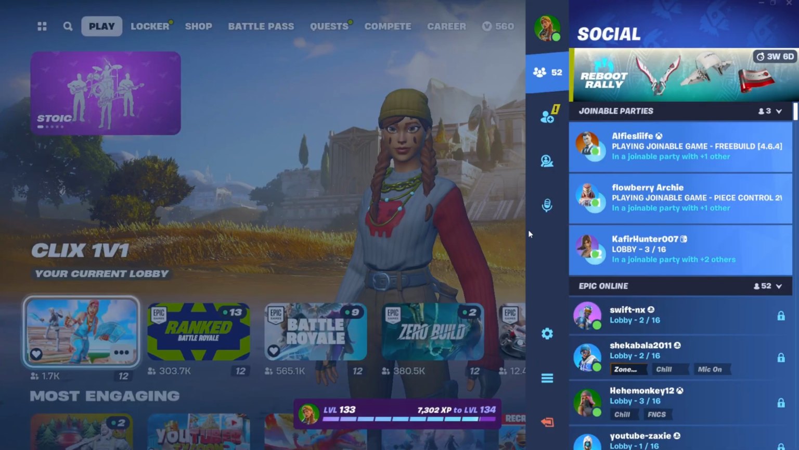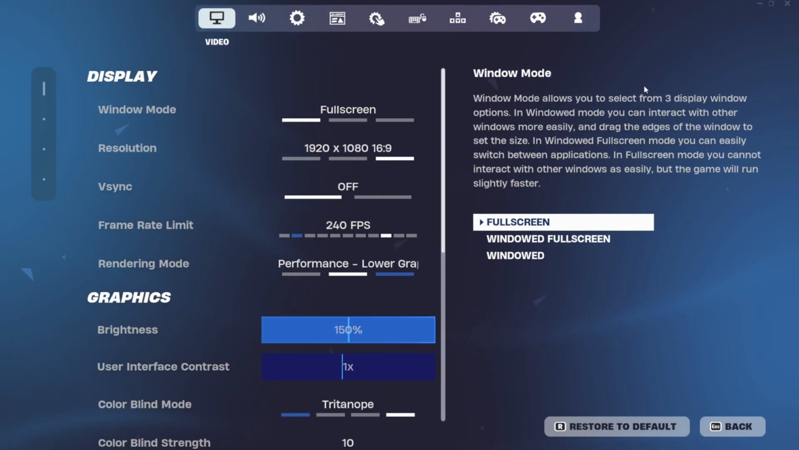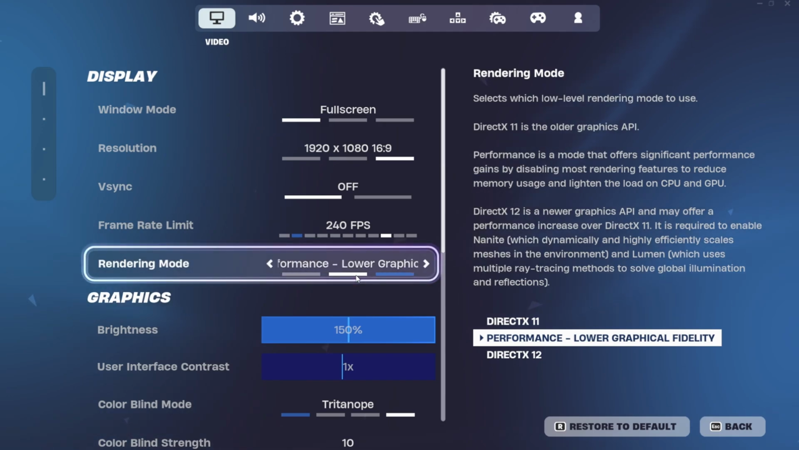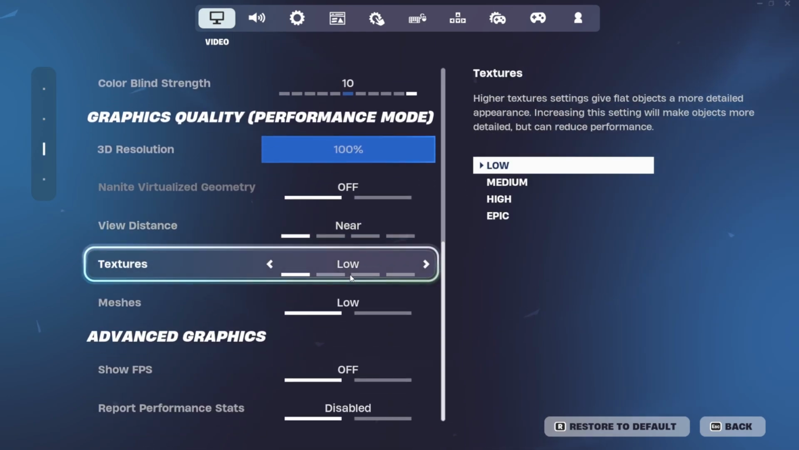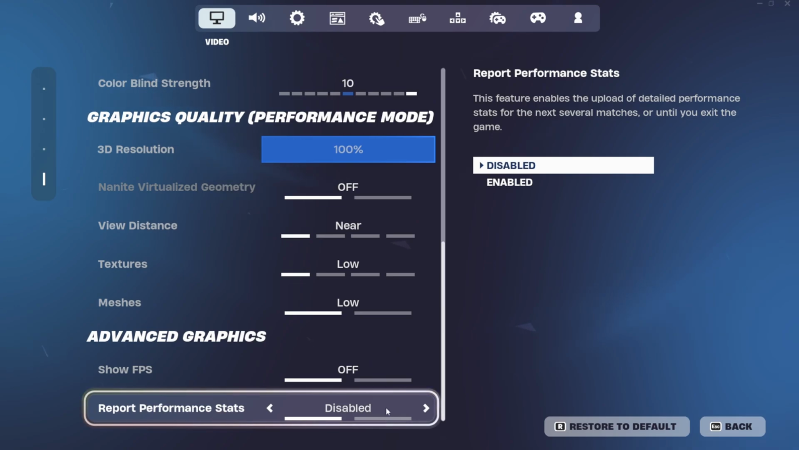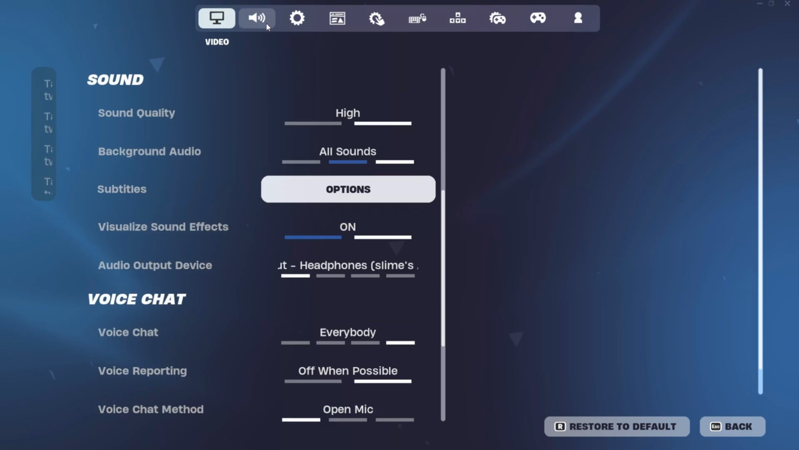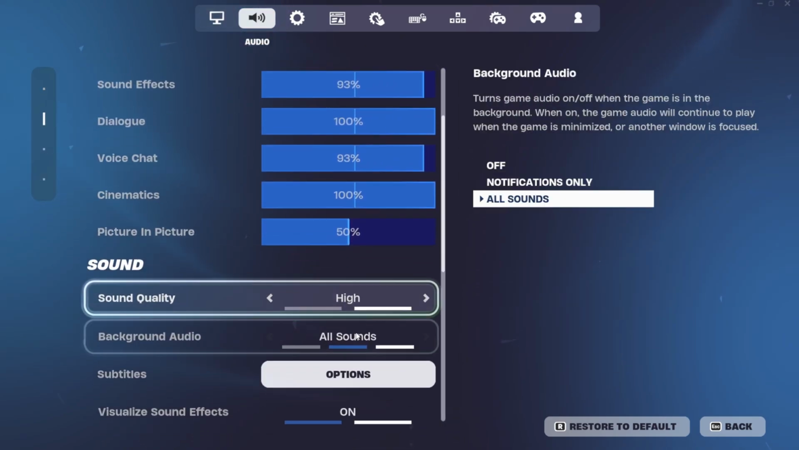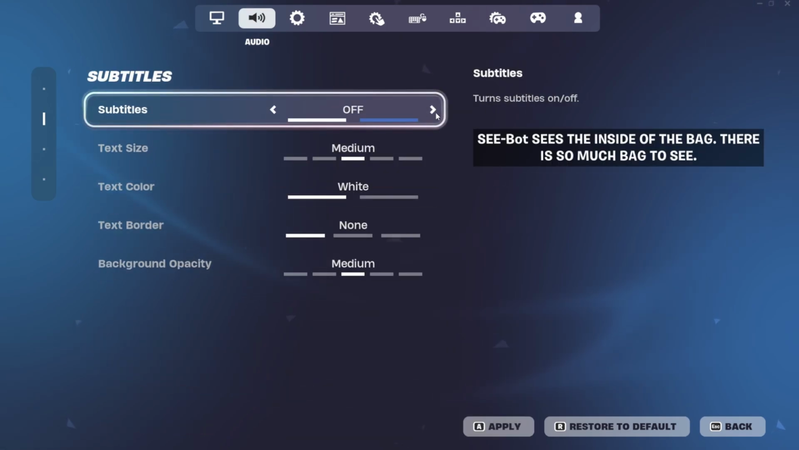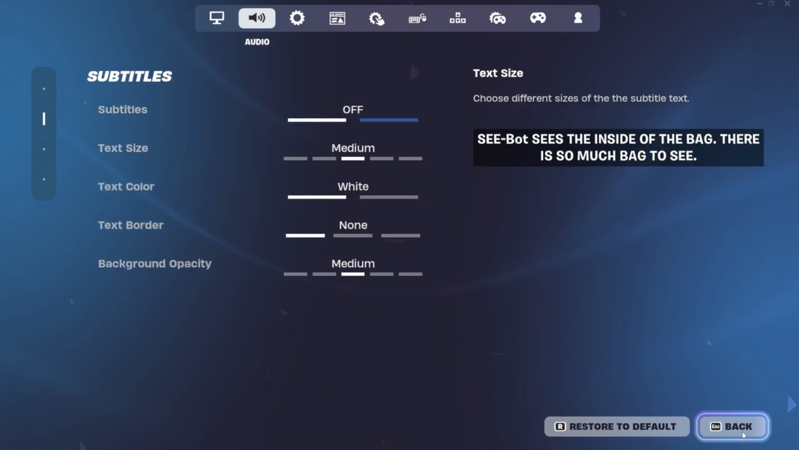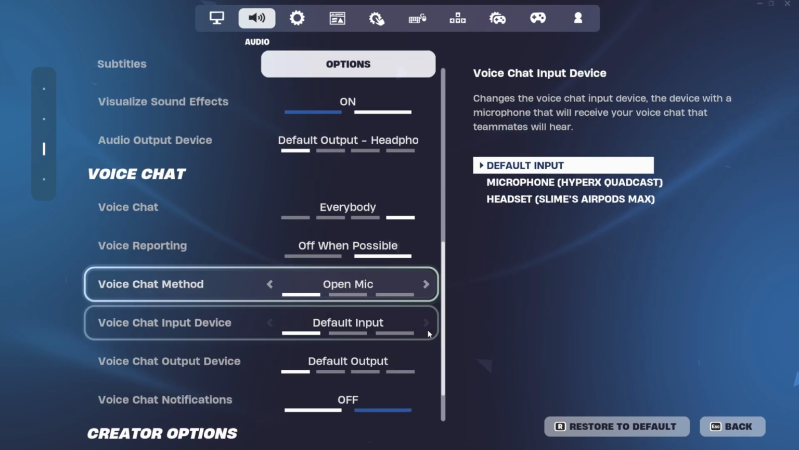Then you want to copy these settings for the lowest ping. First go to the first tab, then obviously you're going to be on performance mode, right? Then scroll all the way down and take off report performance stats. Then go to the next tab, then scroll down till you see subtitles options and turn them off. You're going to exit off this, right? Then scroll down and make sure all these are the same.